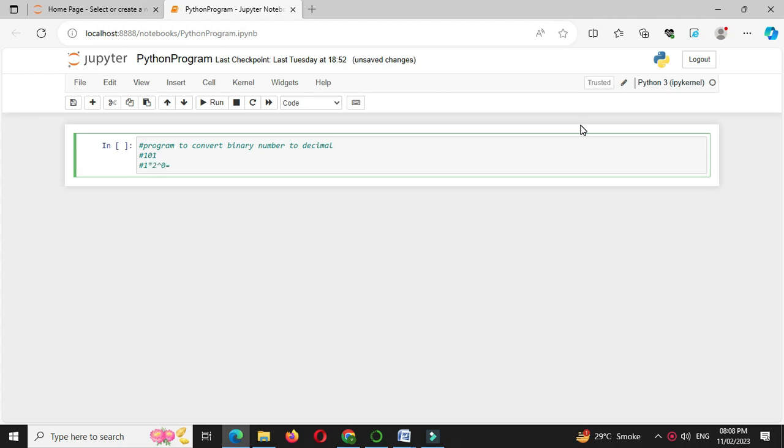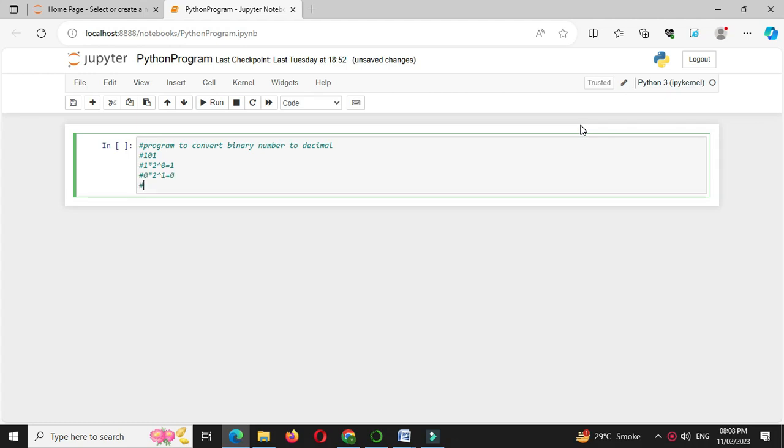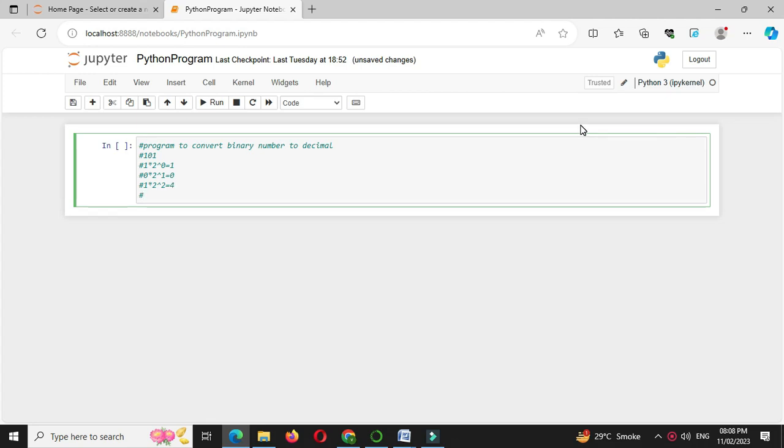So it will be 1. Then we will multiply 0 with 2 raised to 1. So 0 into 2 raised to 1, which is equal to 0. And then we will multiply 1 with 2 raised to 2, which is equal to 4. So the output will be 4 plus 0 plus 1, which is 5. So decimal equivalent of 101 is 5.